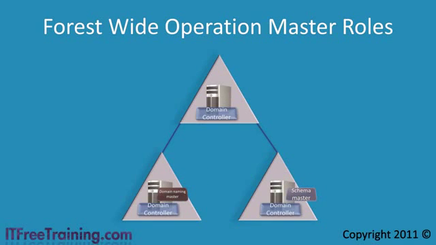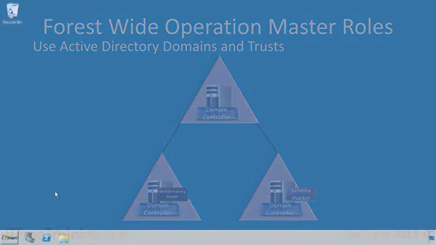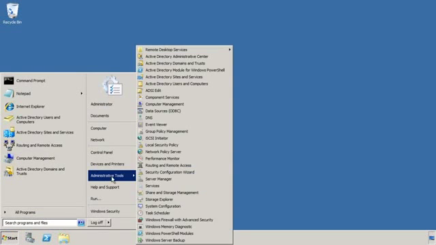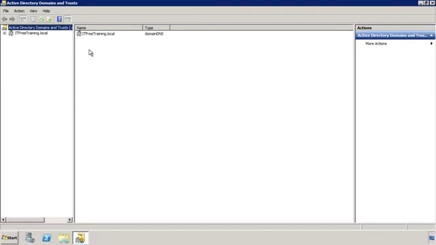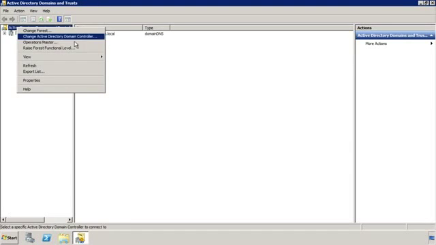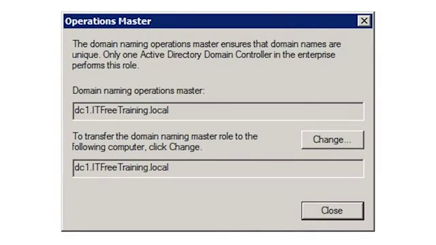Transferring the Domain Naming Master is a similar process to transferring a Domain Operation Master role. The only difference is that you use the tool Active Directory Domains and Trusts rather than Active Directory Users and Computers. To demonstrate this, I will change to my Windows Server 2008 computer and run Active Directory Domains and Trusts from the Start menu. Just like the domain-wide roles, you need to right-click the domain and select Operation Master. This will show you where the domain naming master is located.